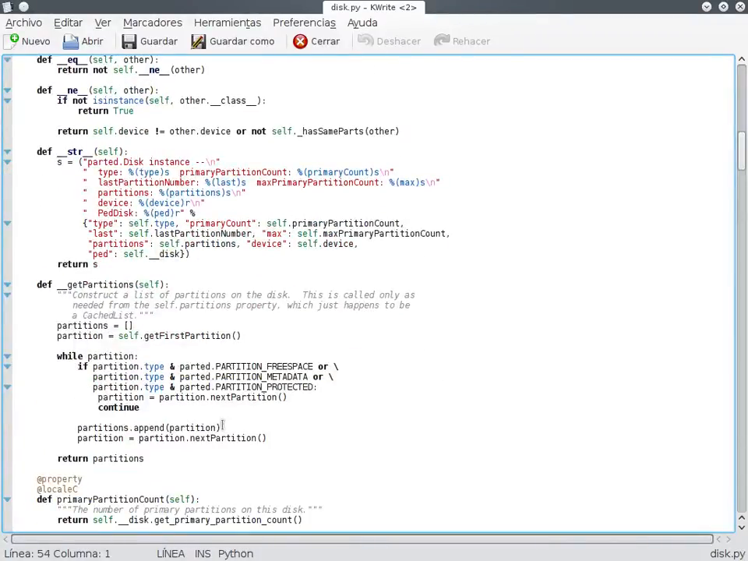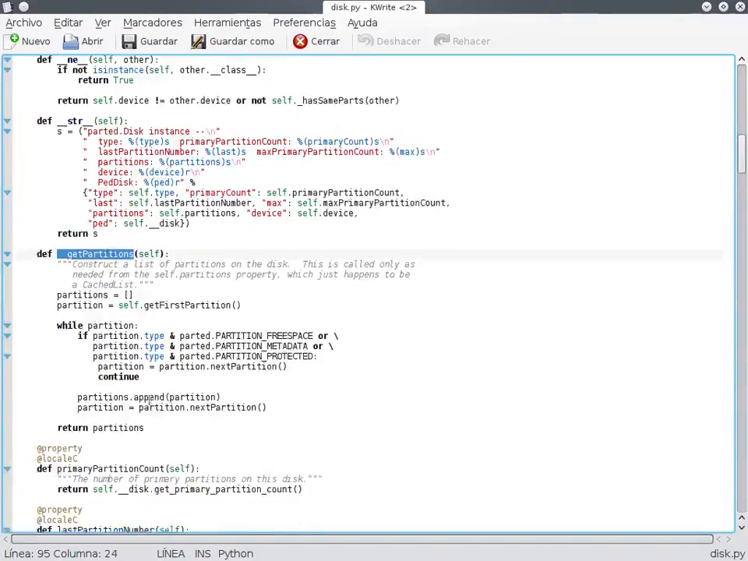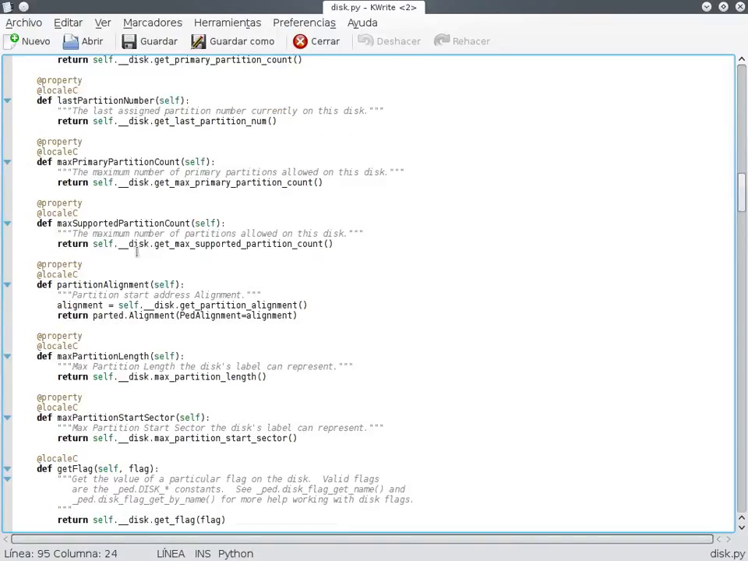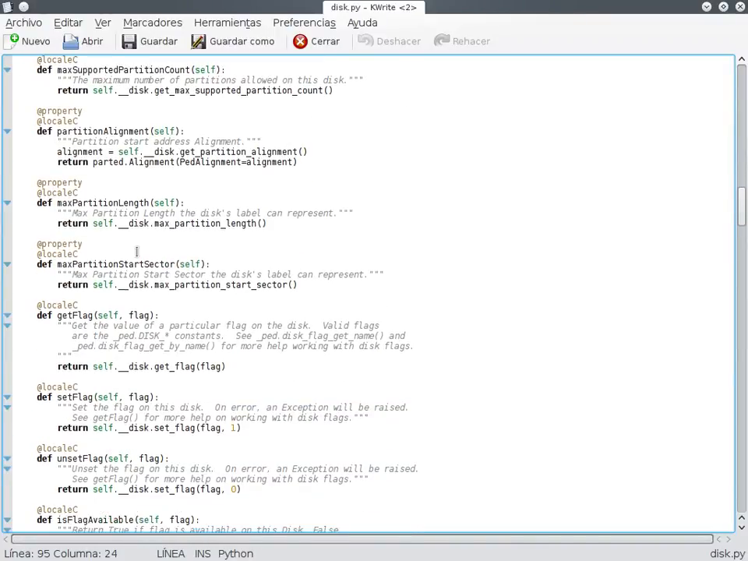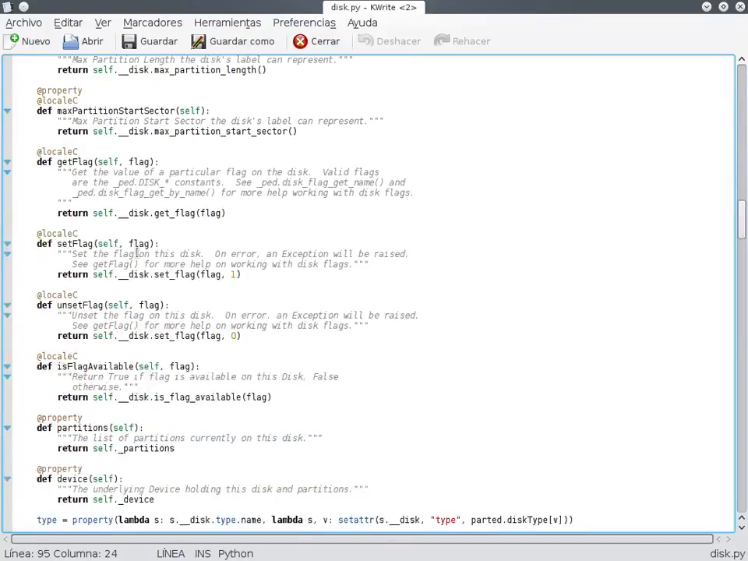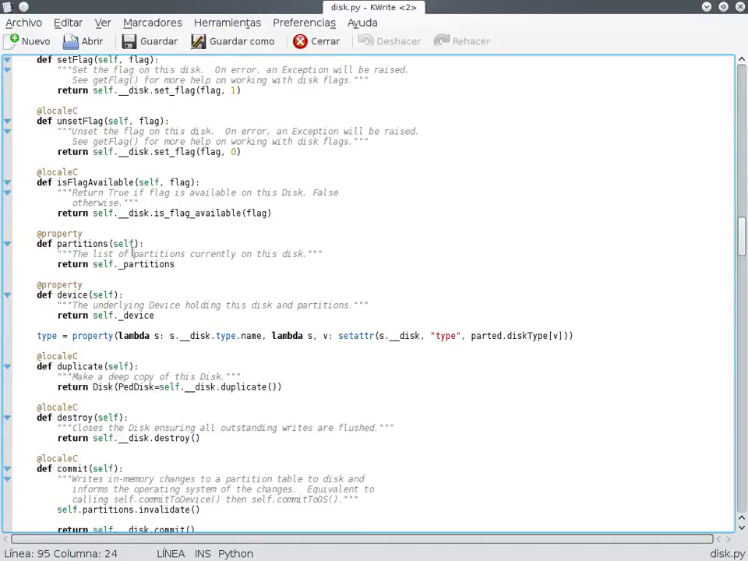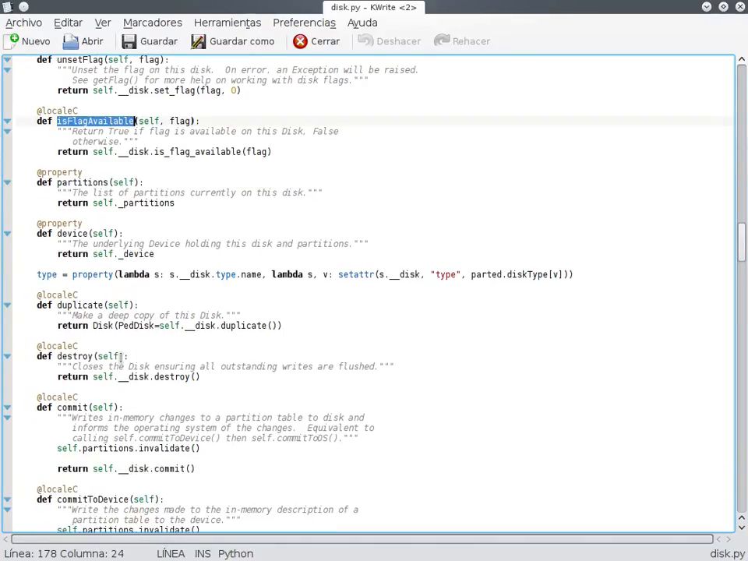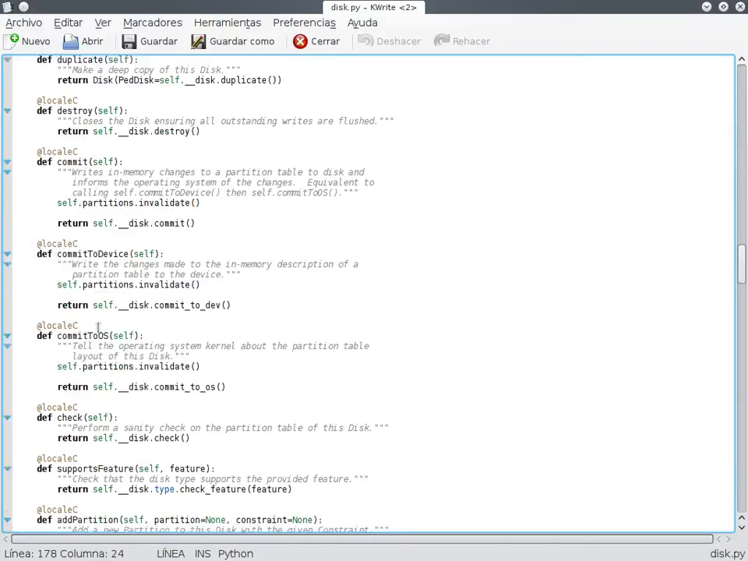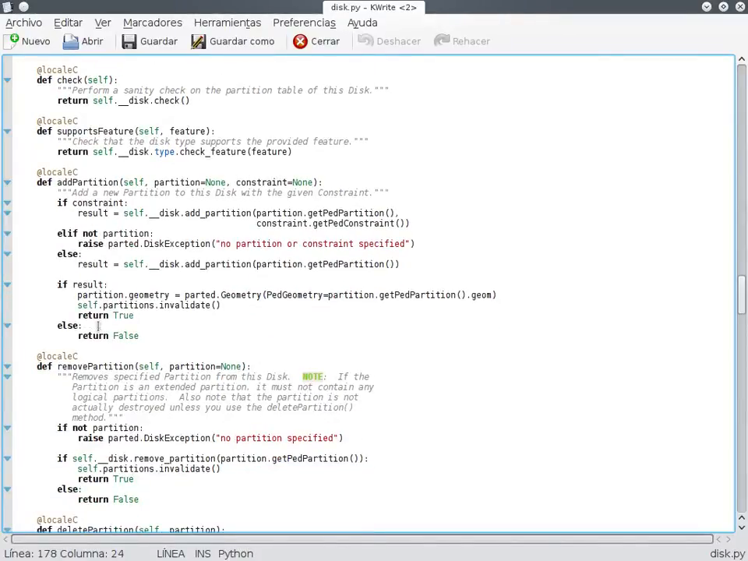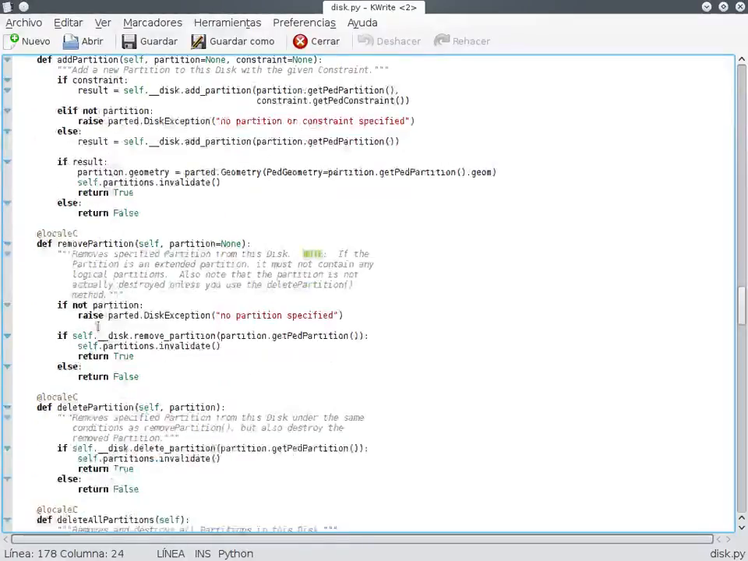Okay, let's check all the functions from here. So get partitions, primary partition count, last partition number, max primary partition count, max supported partition count. Okay, I don't need anything of this. Get flag, set flag, and set flag. Is flag available? Partition. I think that disks also have flags. So the device, duplicate, destroy, commit to device, commit to OS, check. Okay, supports feature, add partition. We don't want to add partition.